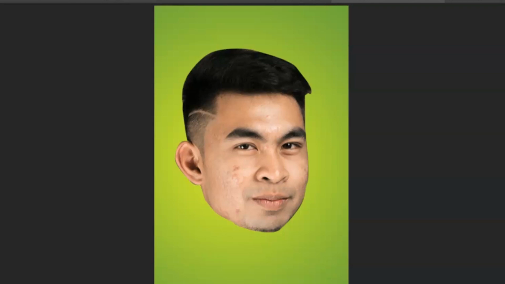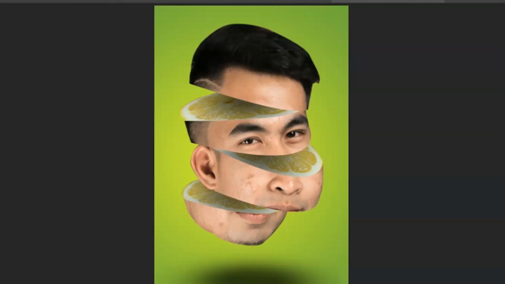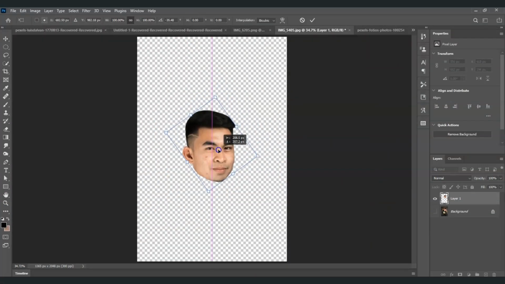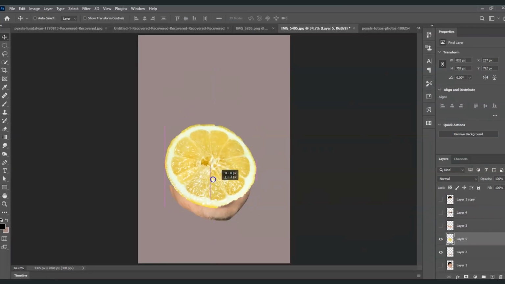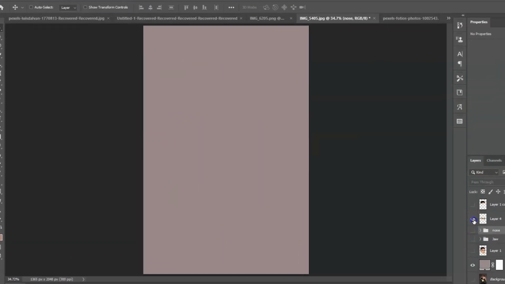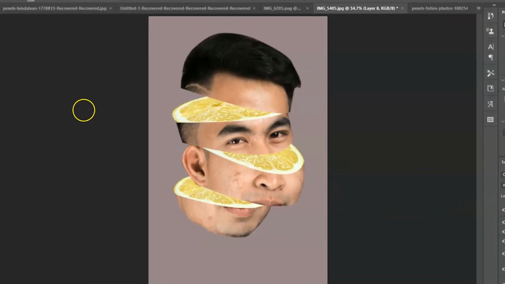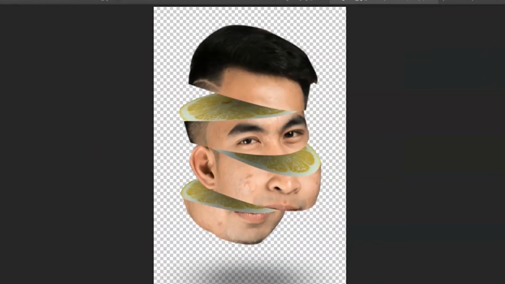Hello there guys! For today's video, I'm going to show you how to make a slice head effect in Photoshop. And also we will dive deeper into using the pen tool for creating selections, grouping of layers, using perspective and warp under the transformation command, and making of shadows.